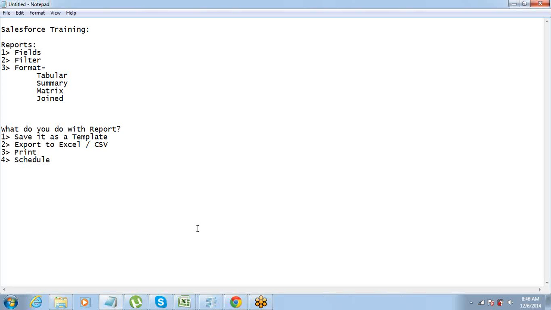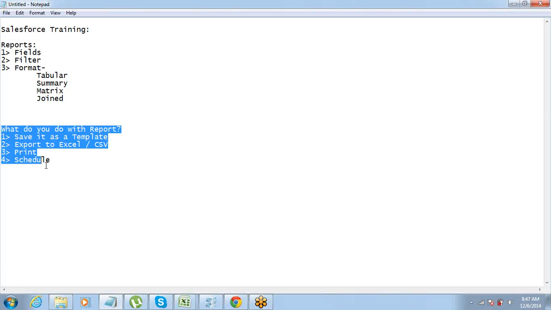Second is bringing in the filters and fields that you need on the report. After that, you have to decide on the format of the report: tabular, summary, matrix, or join. And the last thing is to decide what you want to do with the report once it has been created. Do you want to schedule it, export it, or just save it as a template so that you can use it later?